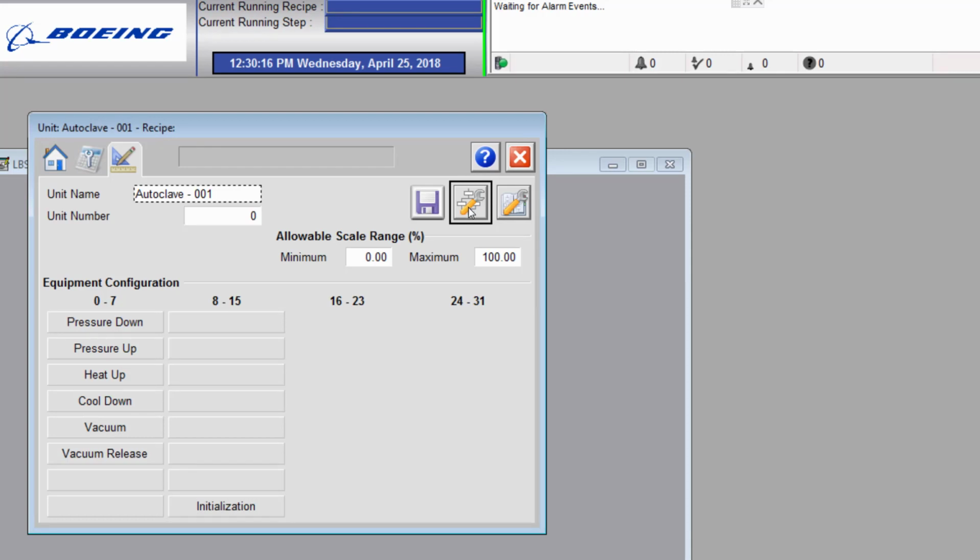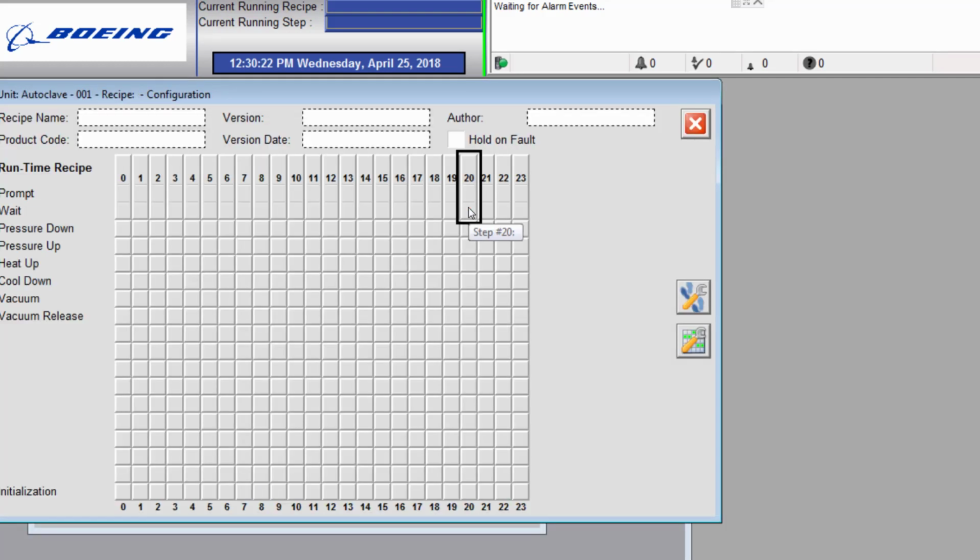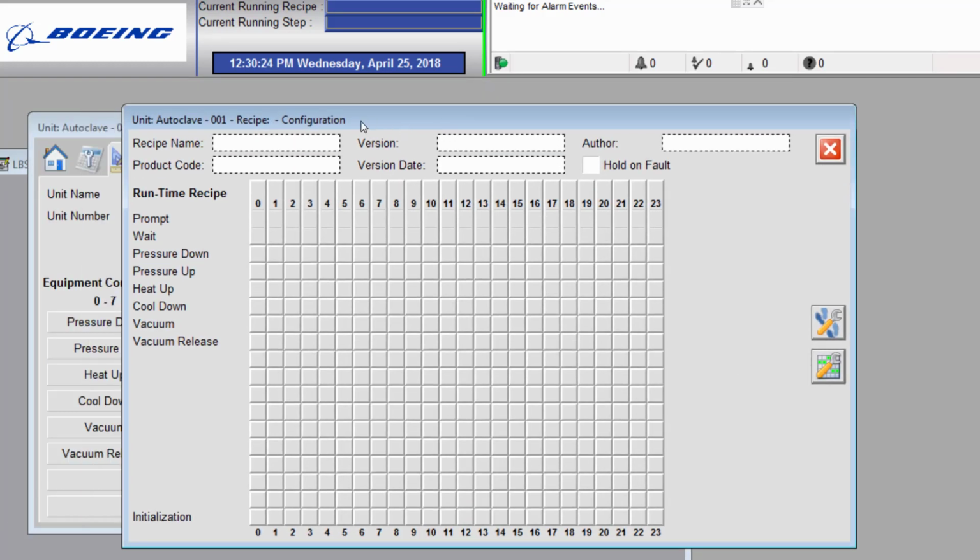Clicking this button will allow us to edit the current recipe, which in this case has not been configured. On the top, we can see where we can add a recipe name, a version number, author, version date, and product code. We can also choose to allow this recipe to go into a long hold or an unlimited time hold if it ever did encounter a fault. Faults can be defined per steps or per equipment, and you will see those later on.